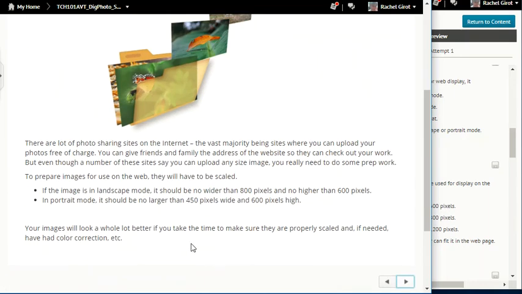So there are a lot of photo sharing sites on the internet, the vast majority being sites where you can upload your photos free of charge. You can give friends and family the address of the website so they can check out your work. But even though a number of these sites say you can upload any size image, you really need to do some prep work. To prepare images for use on the web, they will have to be scaled.